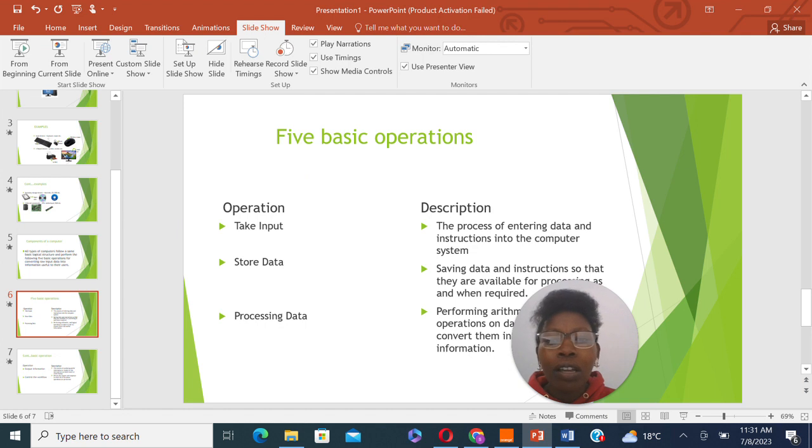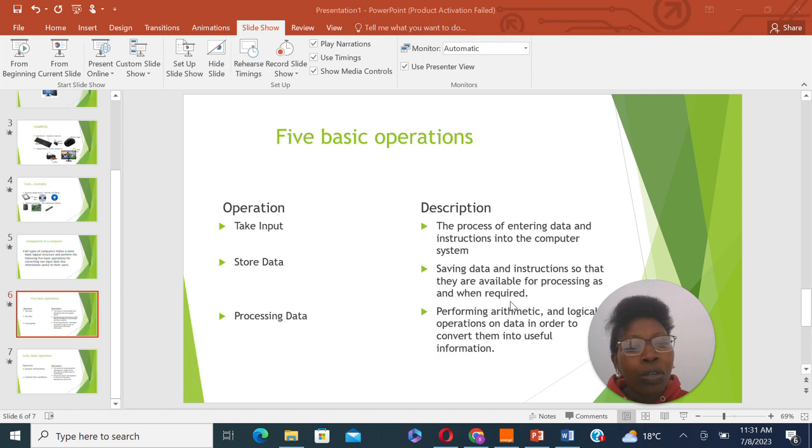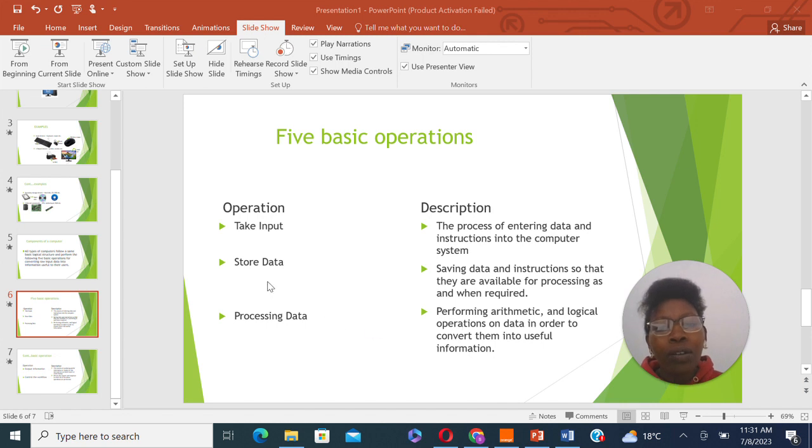We have the operation, and we have the description. We have take input. This is the process of entering data and instructions into the computer system. Then we have store data, that is saving data and instructions so that they are available for processing as and when required. Then we have processing data, which performs arithmetic and logical operations on data in order to convert them into useful information.